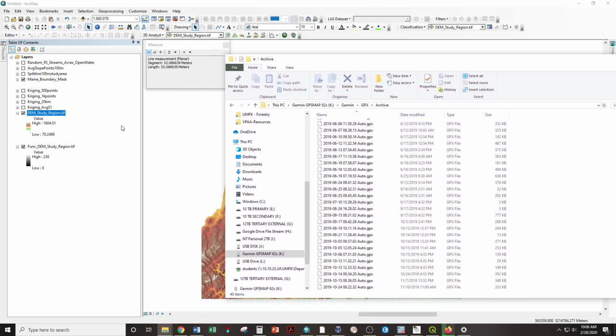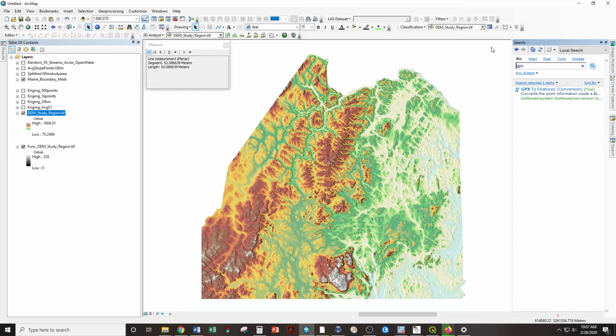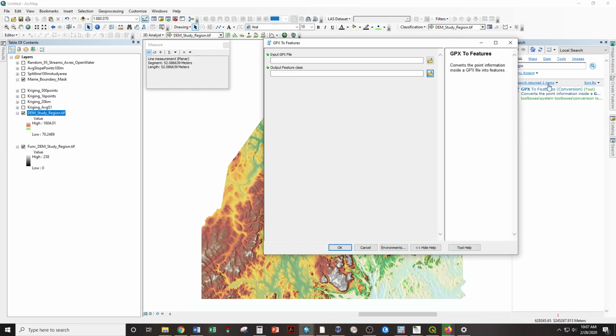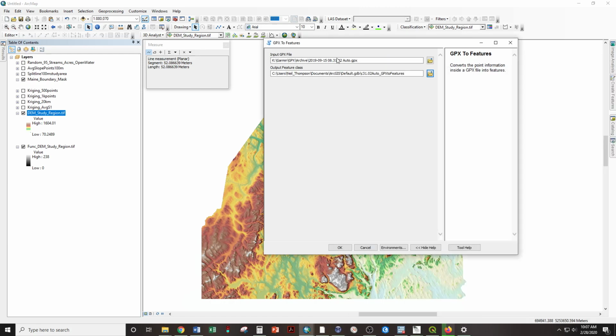Now I want to bring those into ArcMap, and I'm going to use the tool GPX to Features. Search for GPX. There's the tool, and I can navigate here, or I can select from any one of these and drag and drop into the input.